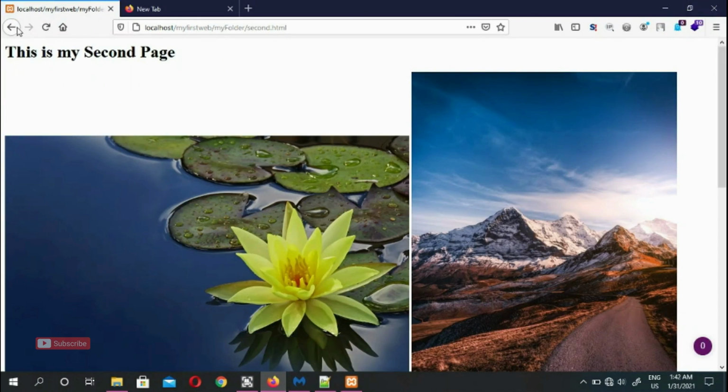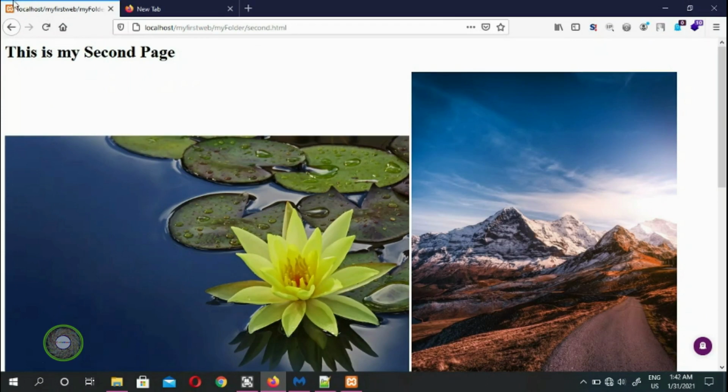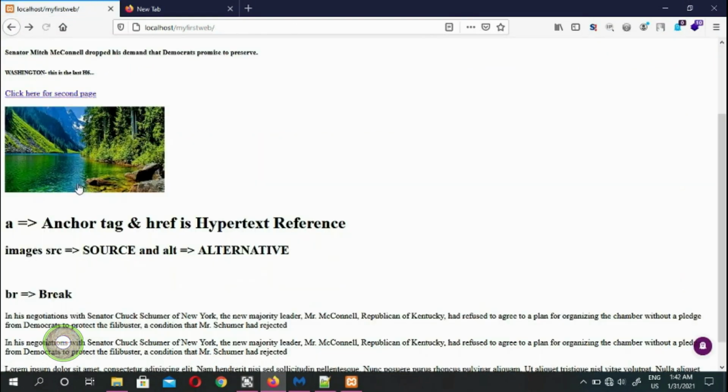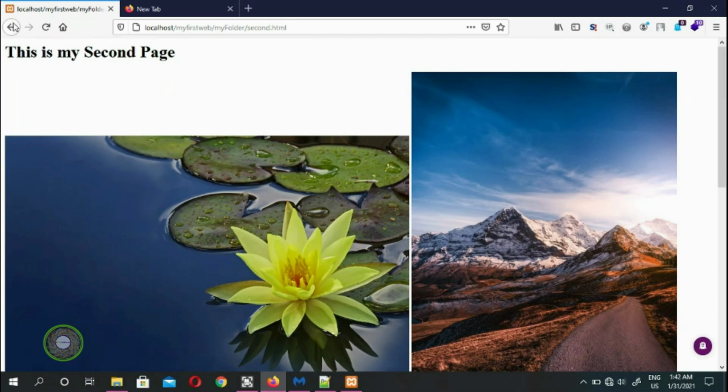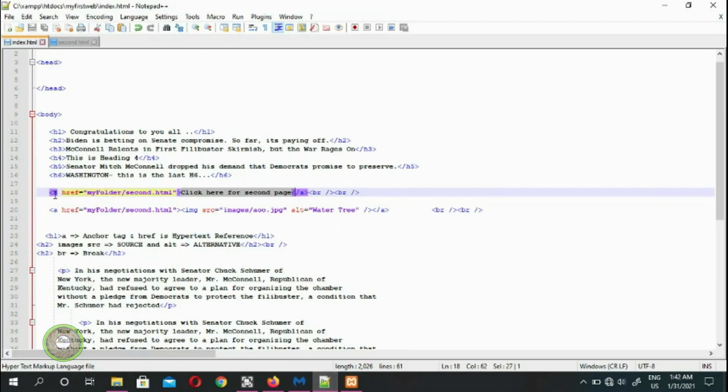All right, so I click on the second page text and it takes me to the second page. I click here and it's going to take me to the second page as well. That's how you do it. You just put your anchor text, and this anchor text goes anywhere, it takes you to the second page.